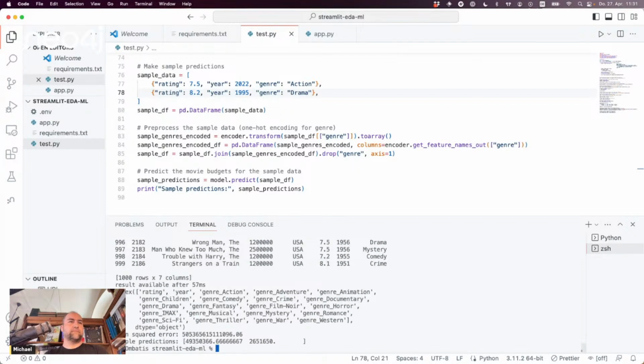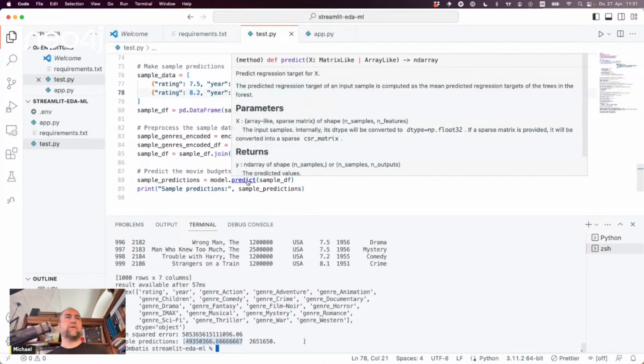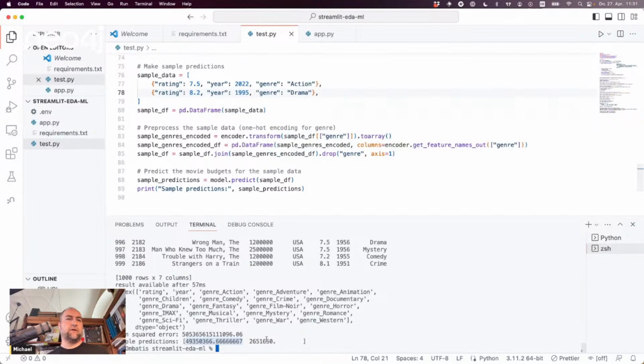Okay. Sample predictions. Is this a data frame again? Oh, and the array. So a year of 2 million for drama and 50 million for an action movie. That sounds about right to me, right?